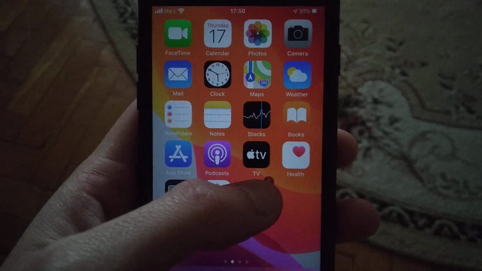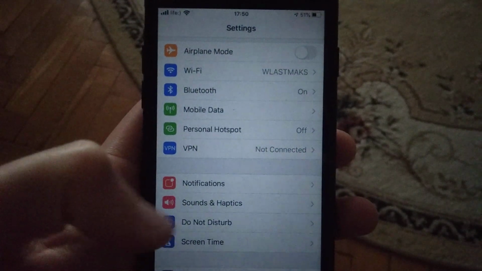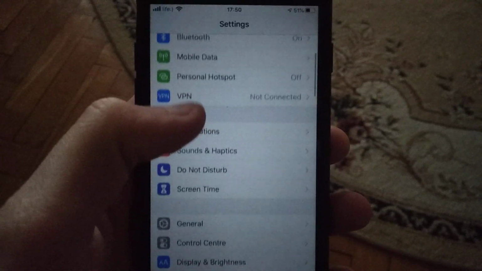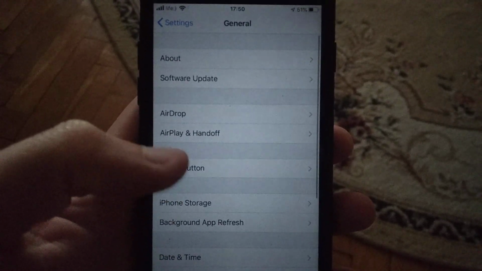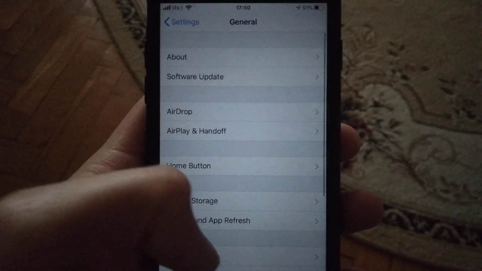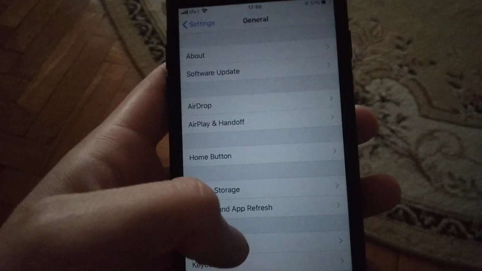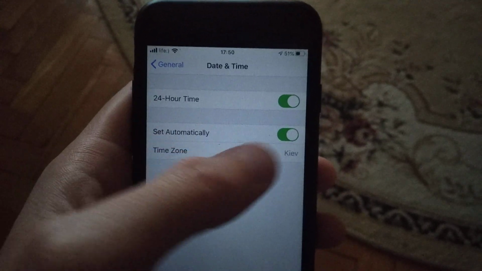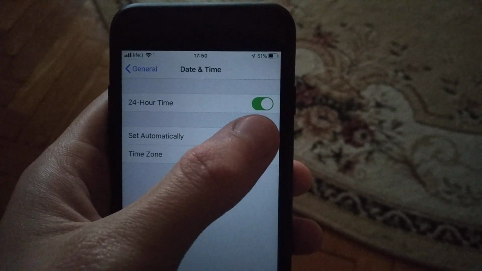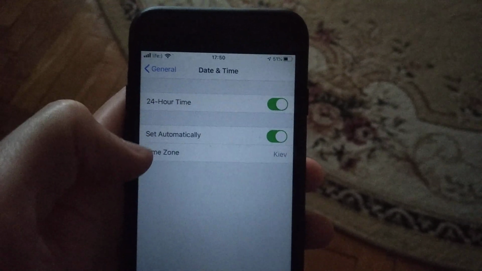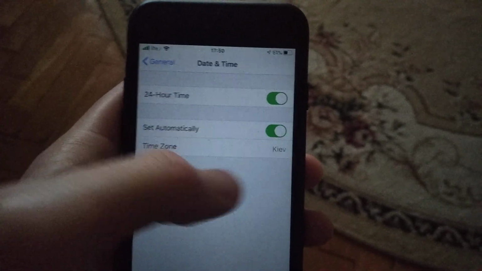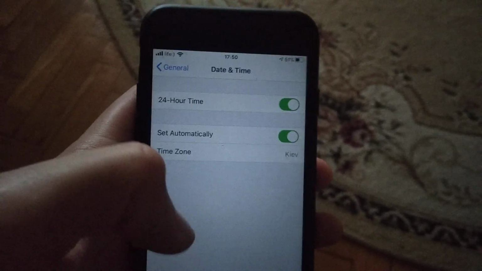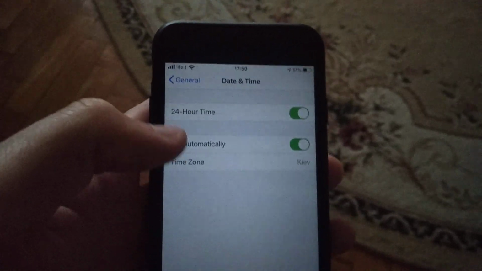For fixing it, you just need to open the Settings, and in the Settings you need to find General. In General you need to find Date and Time, so just open it. Just check if your date is correct and try to turn on Set Automatically here, or you can manually set the correct time.